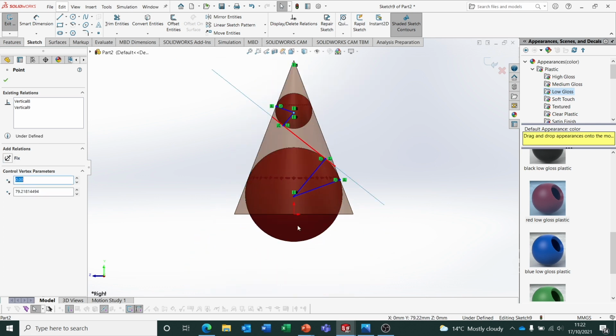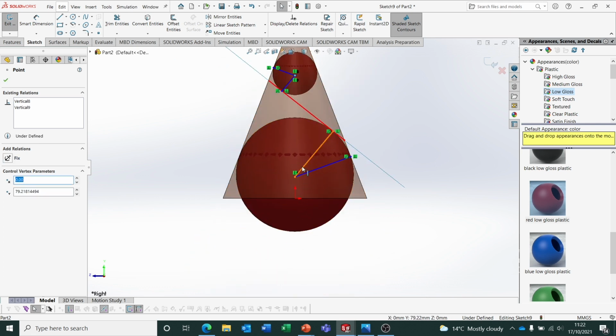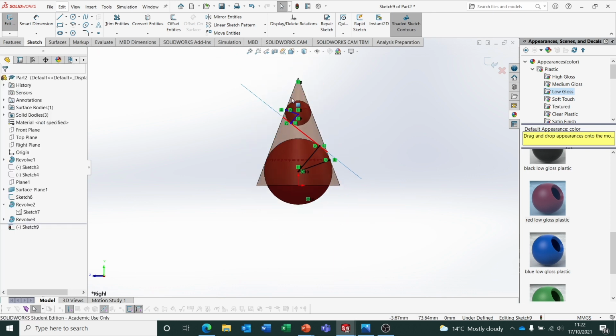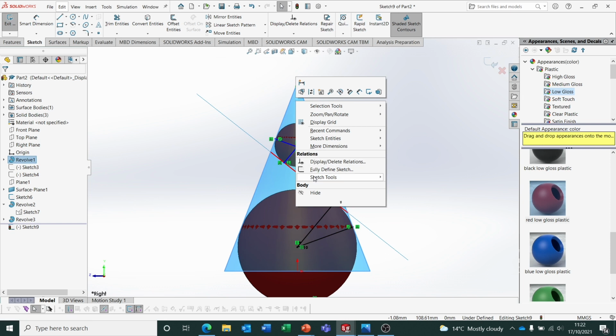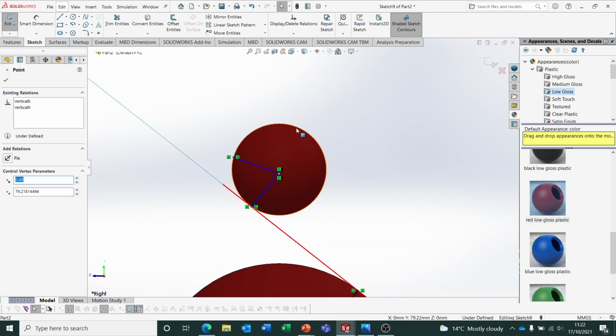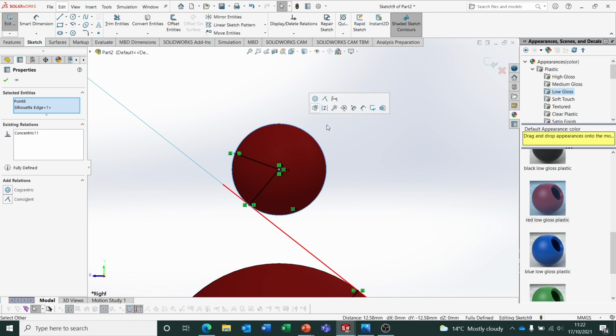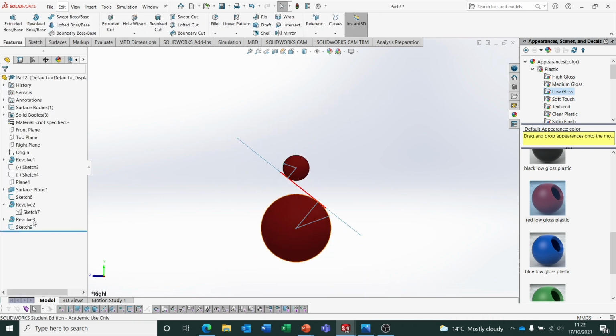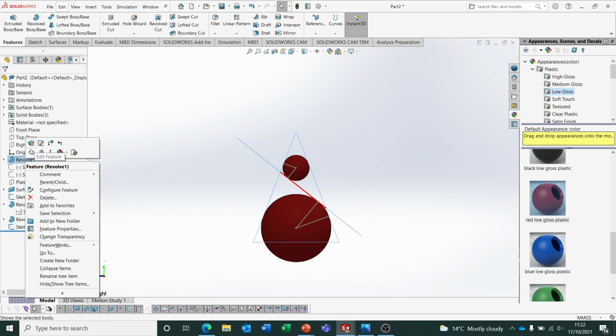What we need to do now is make them concentric with them spheres. The bottom one's very easy. If we select the center, we can select this bottom edge that isn't under the cone and make them concentric. The top one's a bit more complicated, so we have to hide the cone for a second. Select that point, select the edge of the sphere and make them concentric. So we can finish that sketch and we can show that cone again.